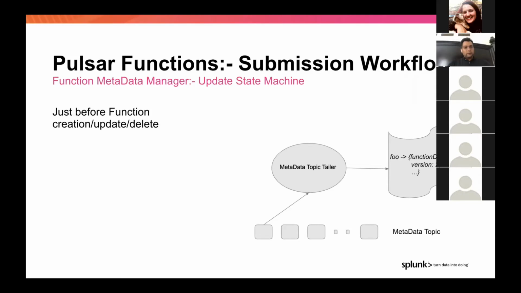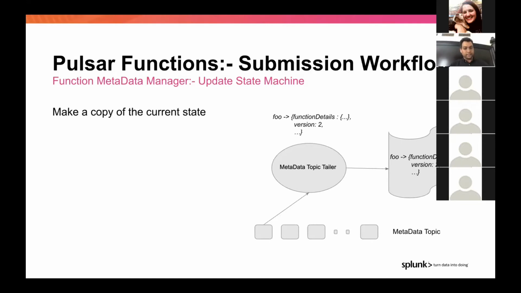So let's say this was your original state. You have a function metadata manager, which has a tailer that is tailing the metadata topic. And you have your system of record, which says foo, which is, let's say, a function, and it has its details, its function details, blah, blah, blah. It's version number 2, and so on and so forth. So this is what the system state was just before someone was updating a particular function, or creating a particular function, or deleting it for that matter. When someone submits this update, we first make a copy of the current state for that particular function.